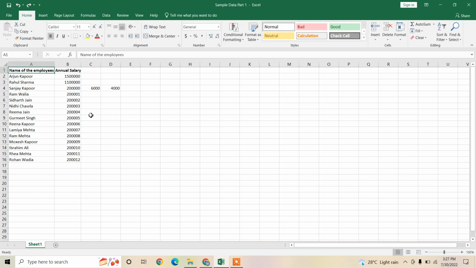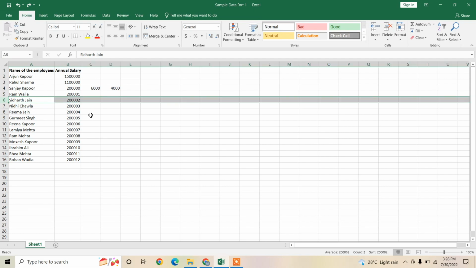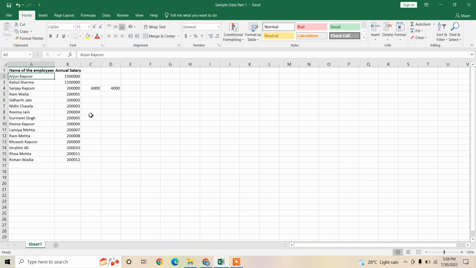Now let's come to addition and deletion of a row. If I have to add a row after Ram Walia, then I have to place my cell onto the next cell, that is Siddharth Jain. I have to select the entire row, that is Shift and space. After that I have to use the shortcut key Shift, Ctrl and addition sign. Likewise, if I have to delete the entire row, then the shortcut that I'm going to use is Ctrl and subtraction sign. I hope this part is clear.